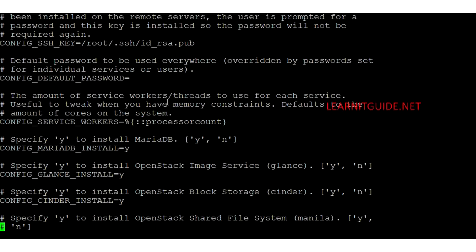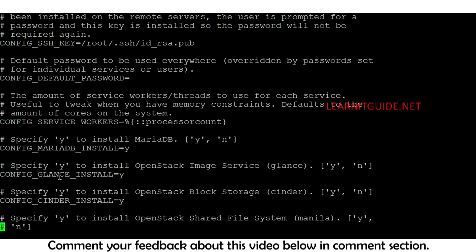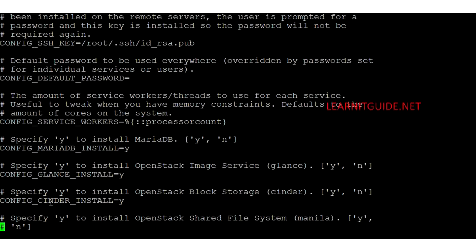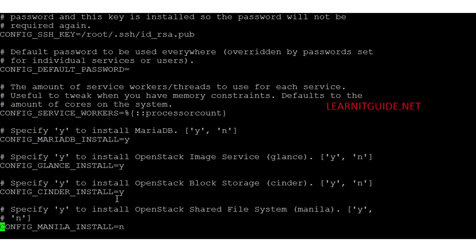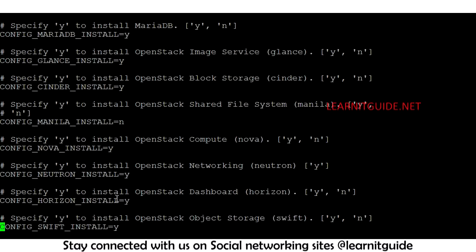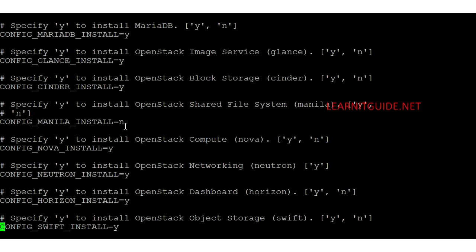Just read this: config MariaDB install. You want to configure MariaDB? Yes. You want to configure the Glance component? Yes. You want to configure Cinder? Yes. You want to configure the component Manila? No, because these are additional components, not the basic components. And Nova, obviously we need.